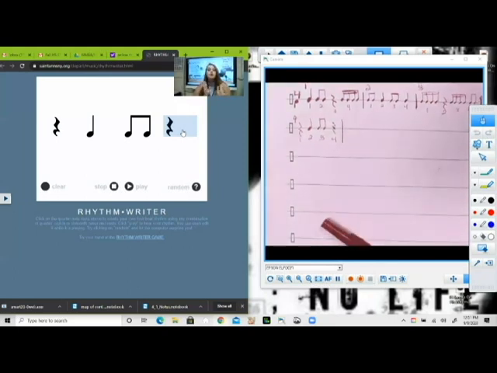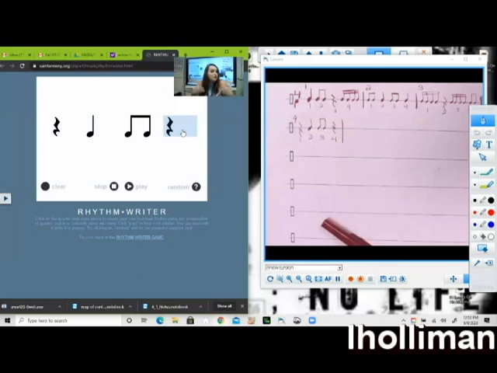Either way is fine. But what I'd like you to do is take a screenshot of it, and whether you printed out the paper that I provided or you created your own manuscript paper by drawing lines and little boxes, either way is fine. Just take a little picture of it, get your parent to take a picture of it, and email it to me at LHOLLIMAN@westernline.org. Okay, you can see the email address down here at the bottom of the screen. You can email me your picture of your music so we can see what it looks like, and I might share a few for people to see on my website.